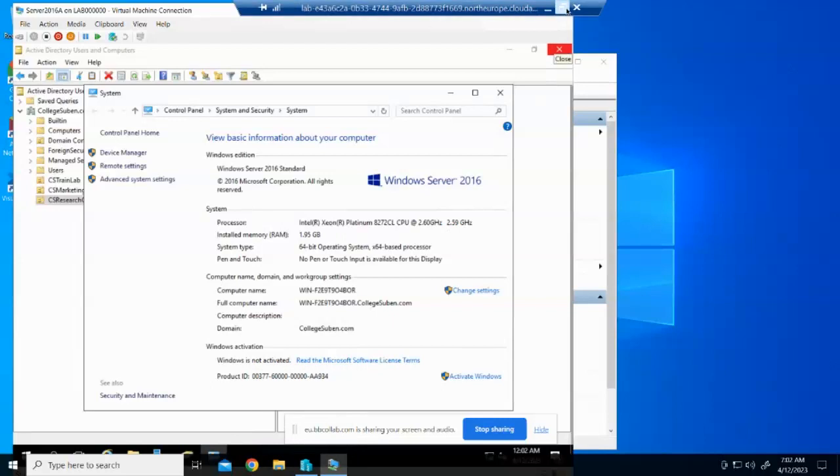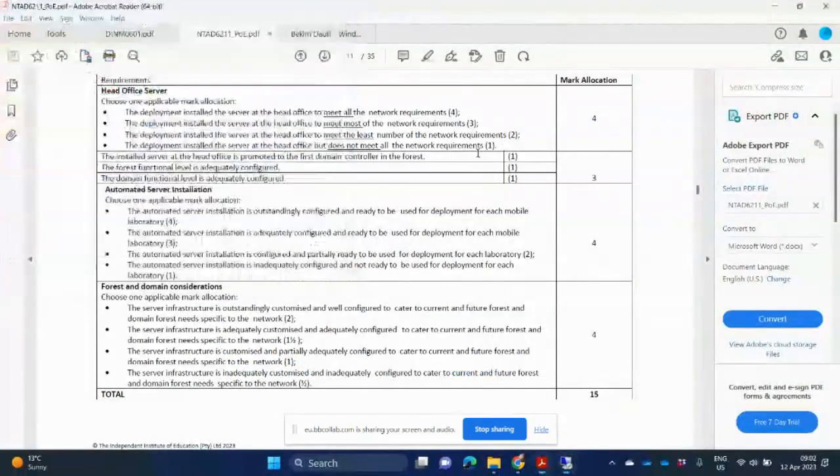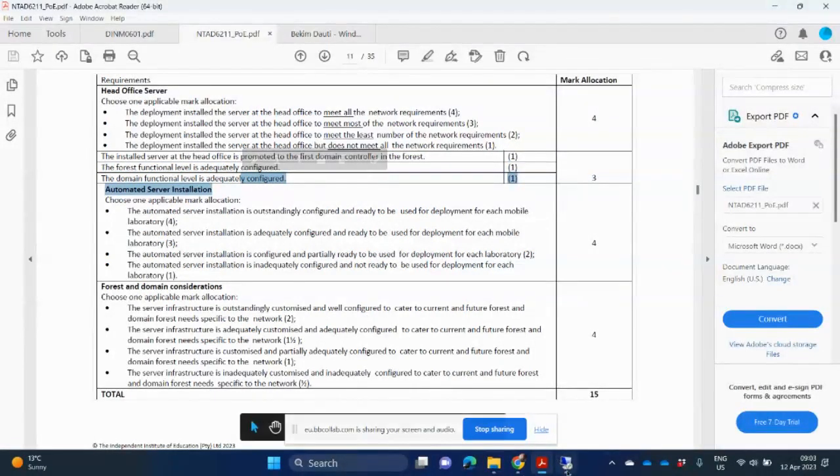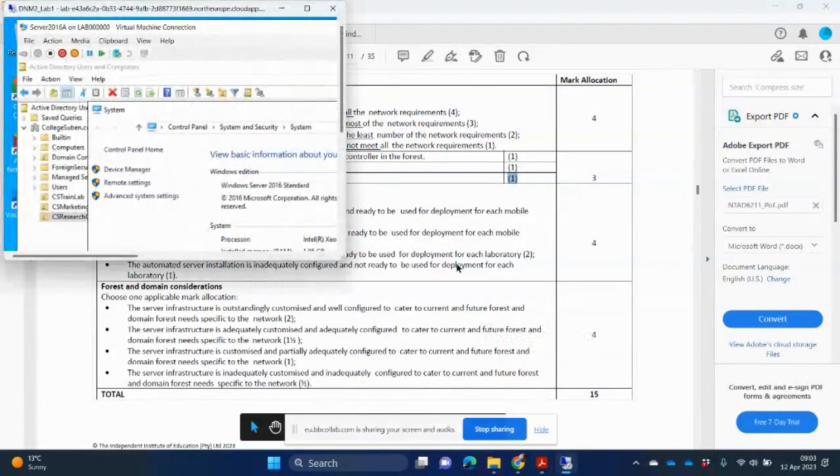So those are the installation tasks that you would need to take for the first one here, network requirements. That's the computer name, IP address, any other changes that you make. Then the second one here, you take a picture of Active Directory. This one here, forest and domain functional levels. You can go into Active Directory.